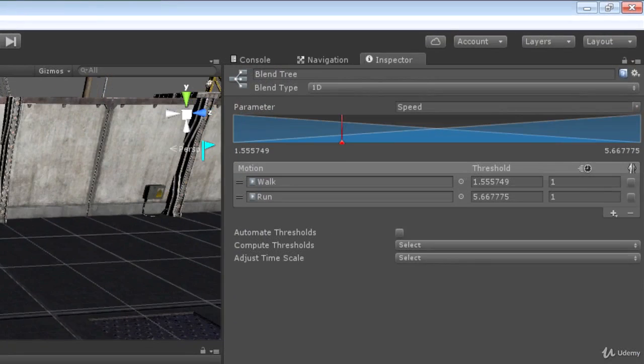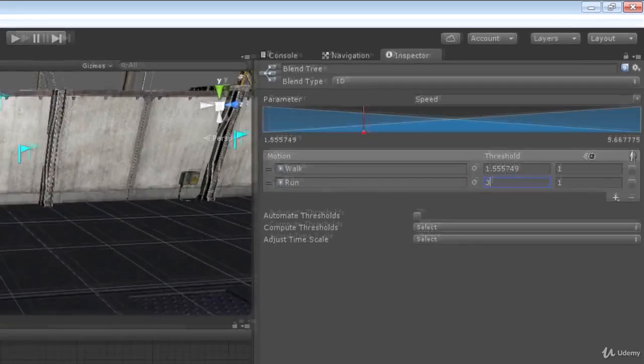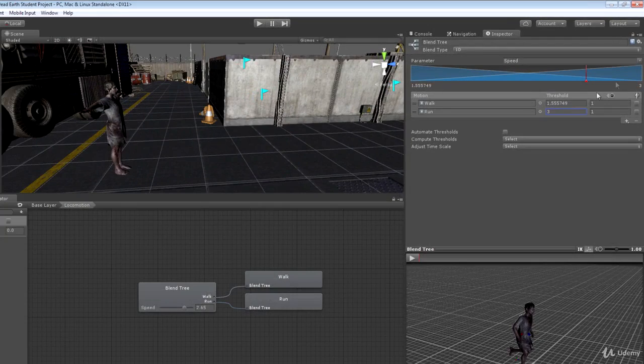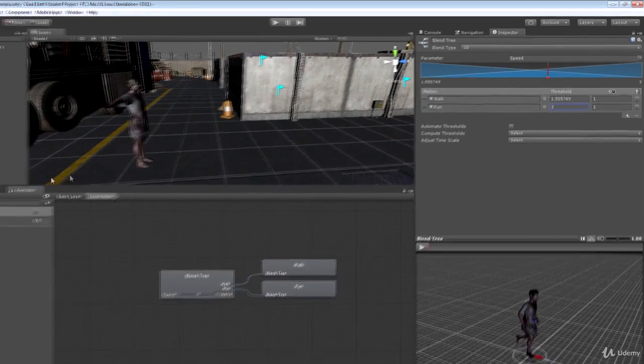Now the thresholds can be manually adjusted too, and in order to manually adjust the thresholds, you can just double click on any threshold and set the threshold at which you wish that animation to be fully weighted. So if I set run to 3, for example, like so, in this case, it doesn't really do a lot because there is only 2 animations, so 3 now becomes the maximum limit. But you can assign any number of animations. Let me just show you what I mean.